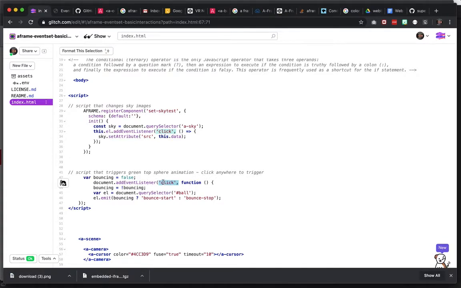So we do our add event listener. What type of listener? We're listening for a click, and then we call a function. What's happening on this line is we're saying bouncing is updated, and we're saying it is true now. This exclamation point means not, so it takes the exact opposite of the value. When we click, we start off on false, and it's going to say, okay, bouncing's now true.